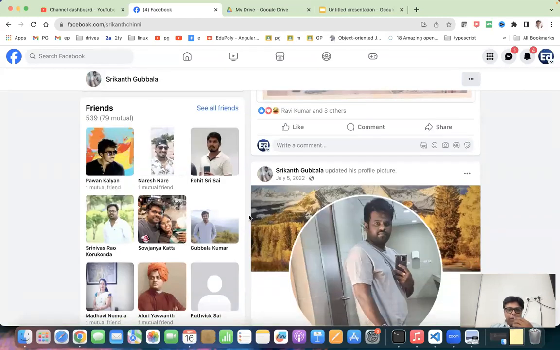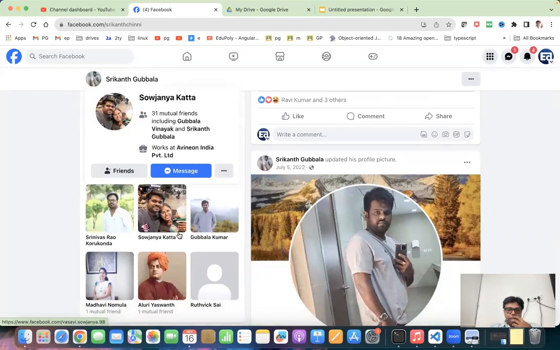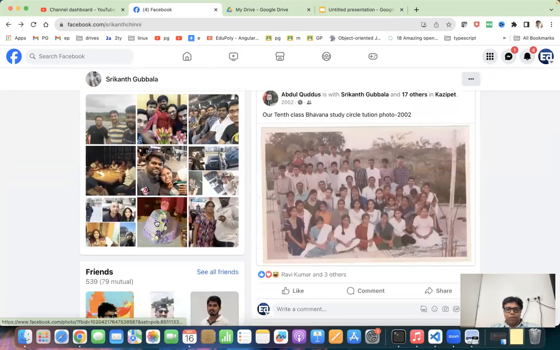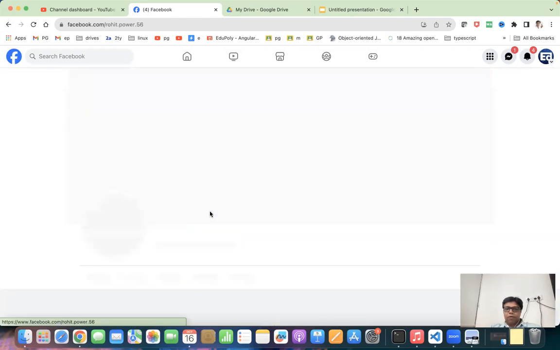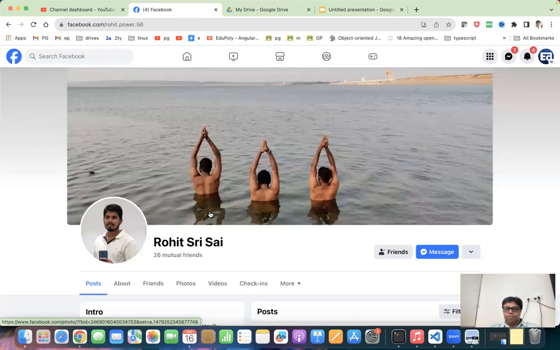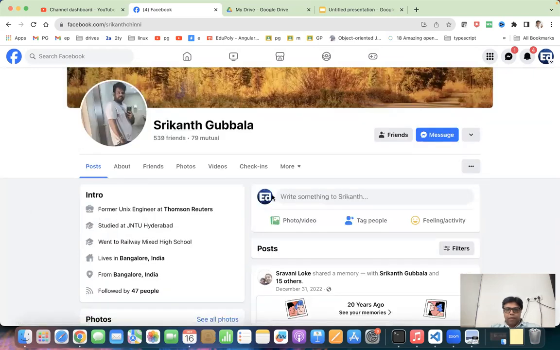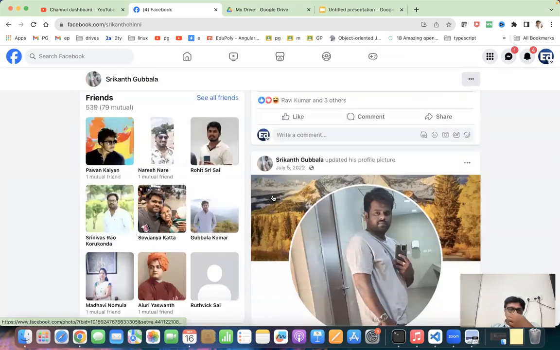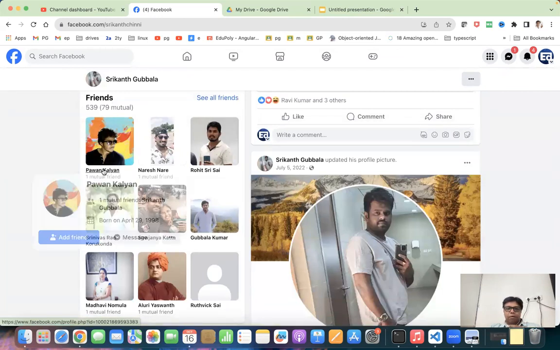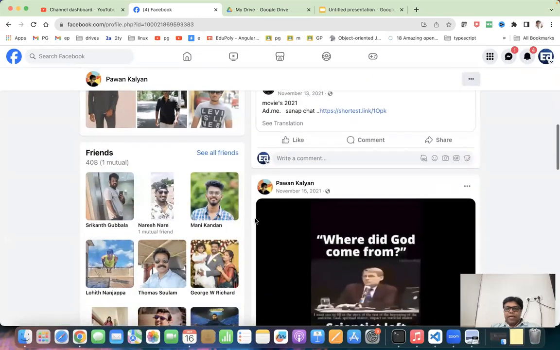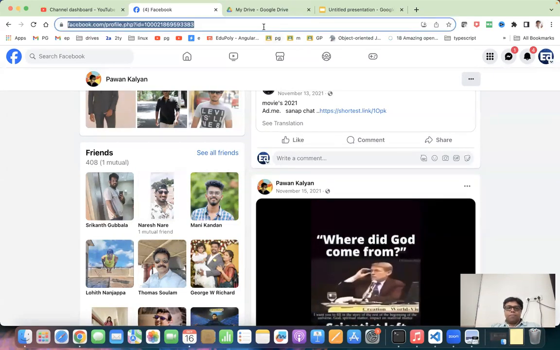And now if I click on again some Alluri Ashwant, only the data got changed, not everything. You can observe this. For example, if I click on Rohit Srisai, only the data got changed. If I click on Srikanth Dubbala back, and try to follow this entire process, what exactly is happening? The same thing is happening with Flipkart also.